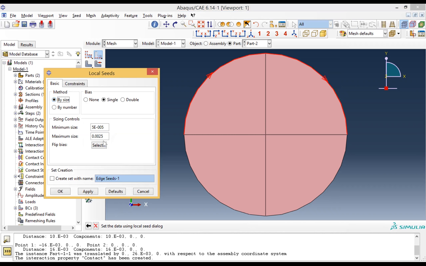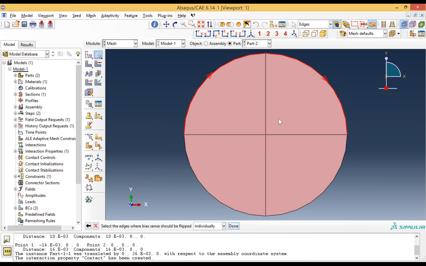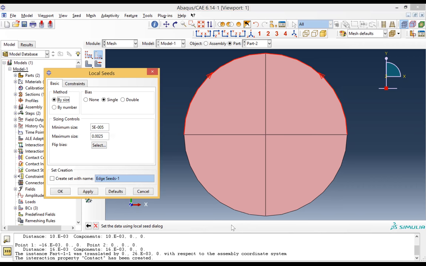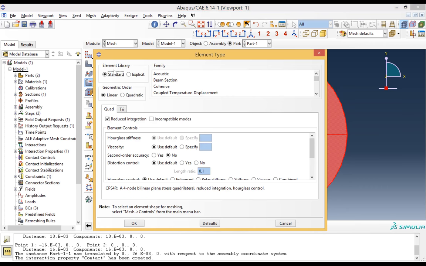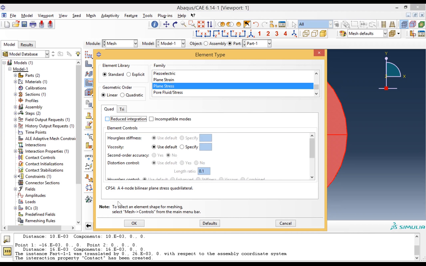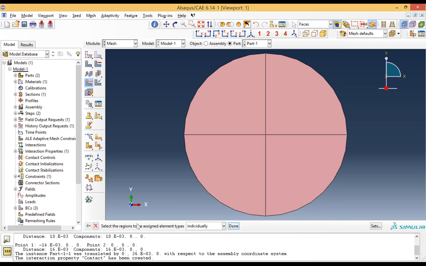I'm checking all the inputs and directions. Okay, that's good. So the next step is the selection of the element type. Let's go back to part one just to keep track of what we're doing. We select the entire region, right? In the element type dialog box, select in the element library standard, geometric order linear, and in the family look for plane stress. All right, we're using this condition to model this problem. Toggle reduced integration. So the element we're going to use is a four-node bilinear plane stress quadrilateral for this model. All right.